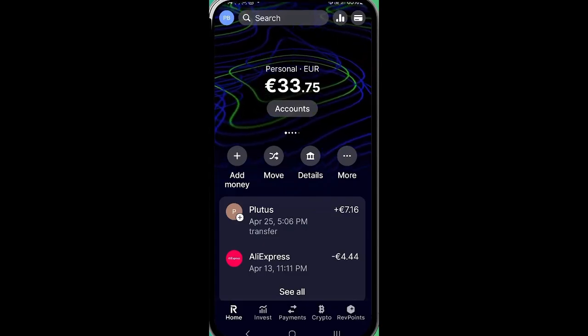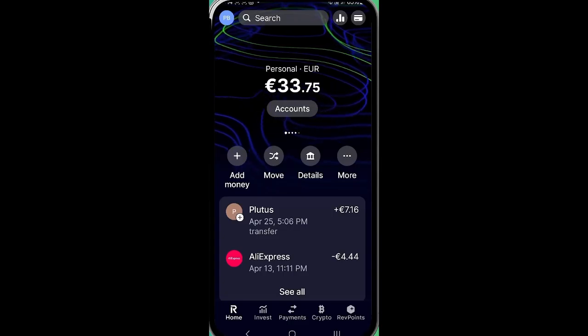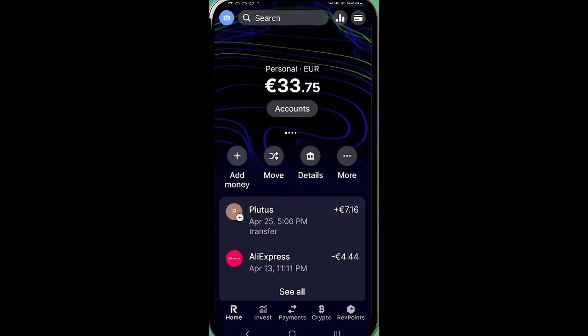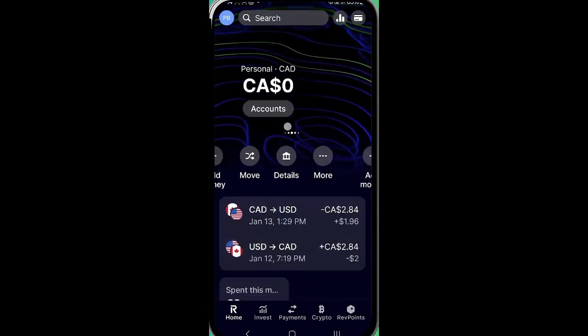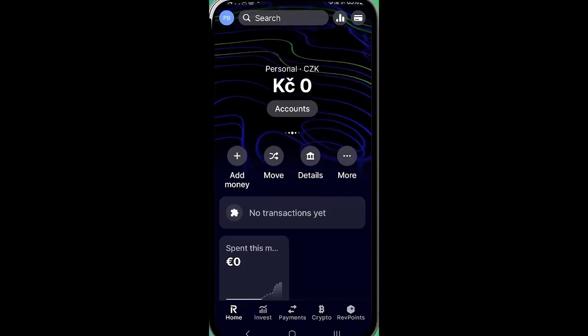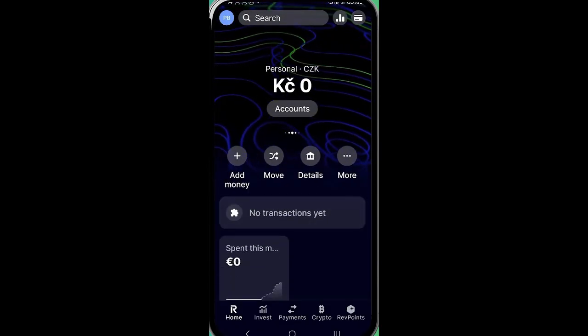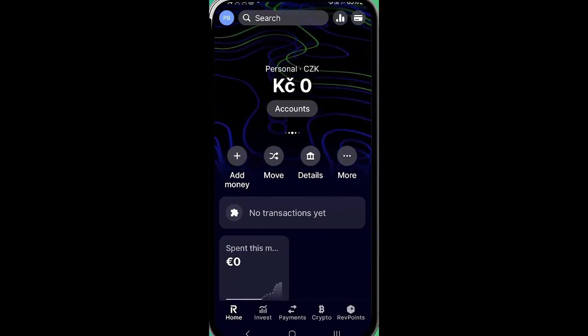Now that you're logged in, scroll to the right until you find the specific currency account you wish to delete. Revolut allows you to handle many different currencies, which is excellent, but sometimes we just don't need that extra account cluttering up our list. Once you've located the account that you're looking to get rid of, tap on it to open its details. Here, you'll see all the pertinent information related to this account, including transaction history and balance.